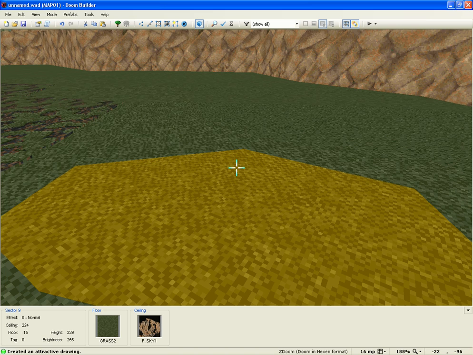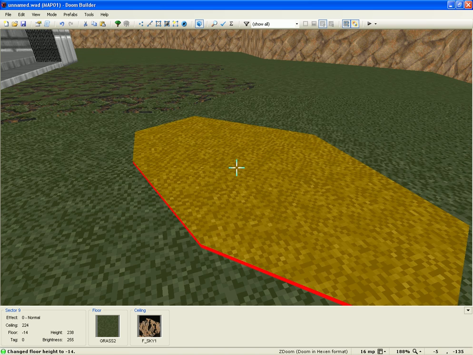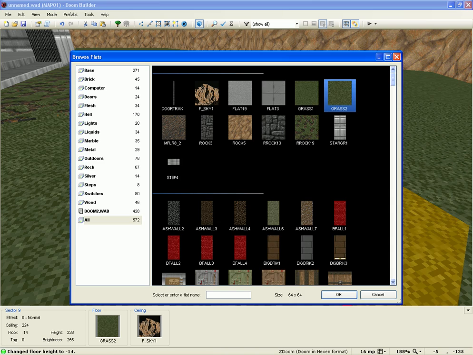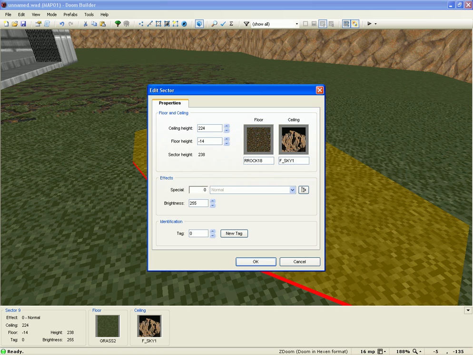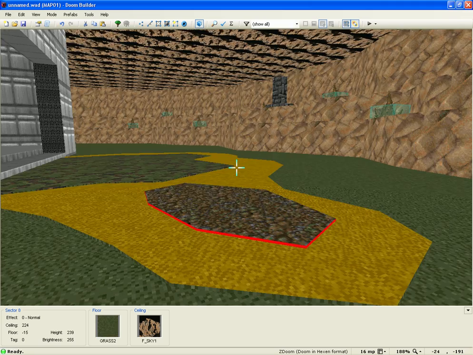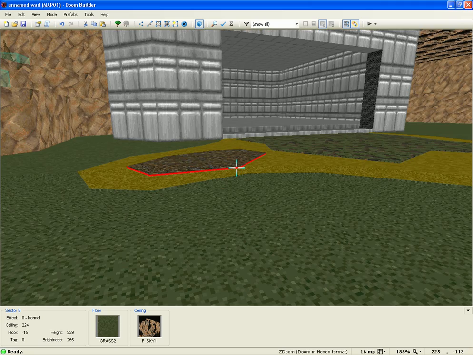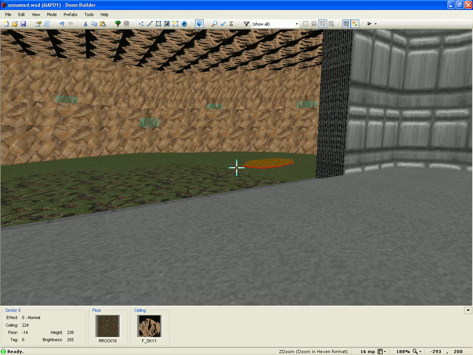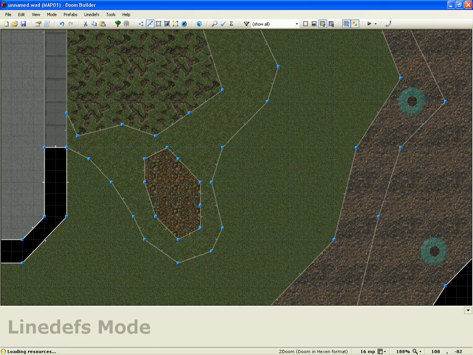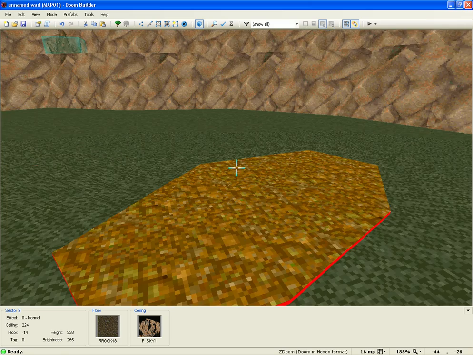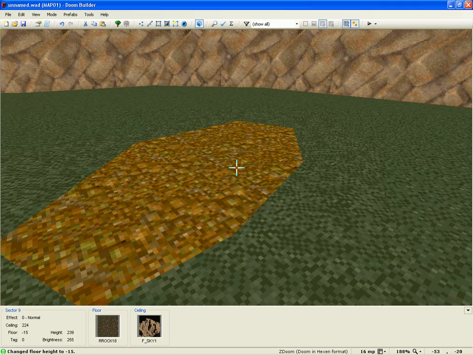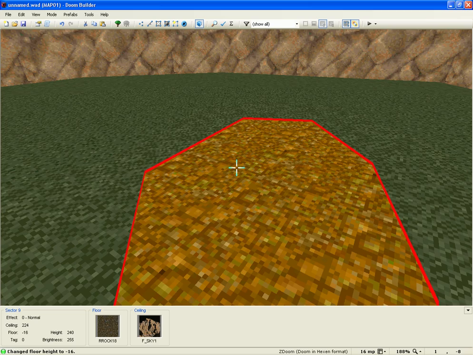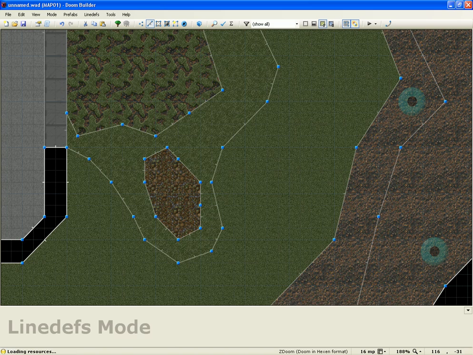Then we're going to take this and bump that up one. And we're going to actually give this a rocky texture, like this right here. So this just looks like an area that was completely wrecked. Actually, we can sink this in one so that it looks like there's some height to the grass.